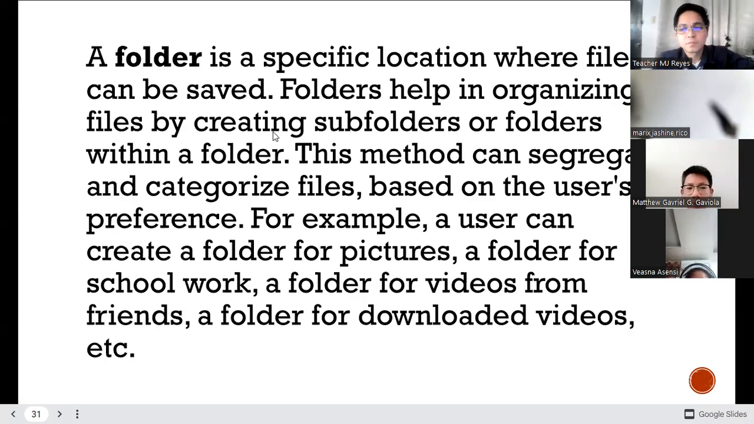Alright. So, again, you can actually segregate files into folders. You can create folders inside a particular folder, for example. Right? There you go. Let's move forward.